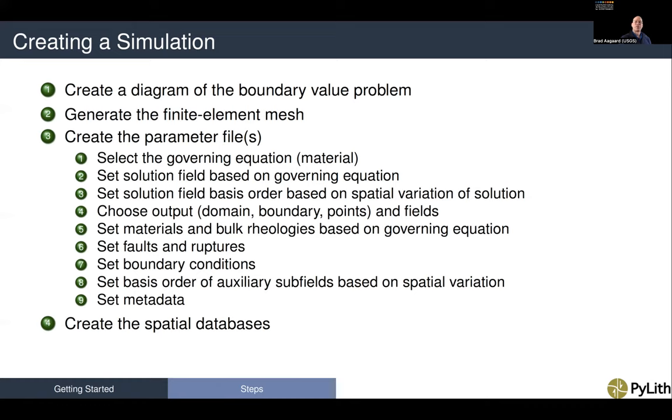For our materials and bulk rheologies, we set those based on the governing equation. We set our faults and how many ruptures or kinematic sources we want. If we want creep as well as earthquakes or just creep or just earthquakes, how many earthquakes do we want? We can set all that up within the parameter file.